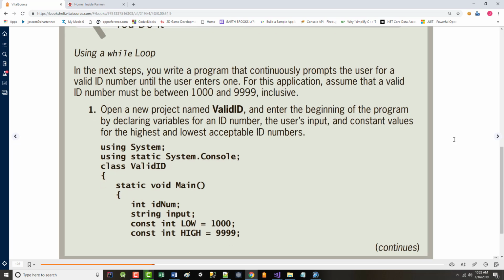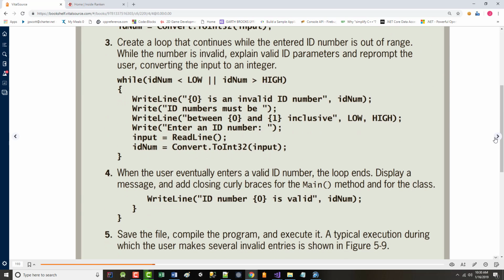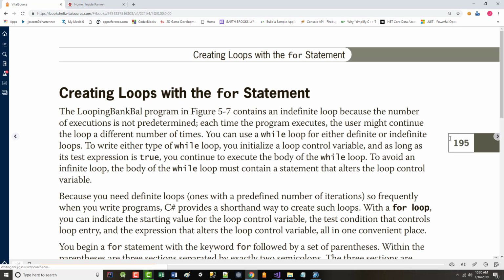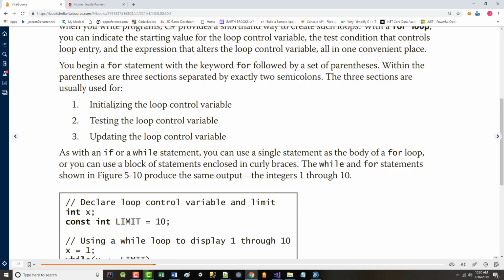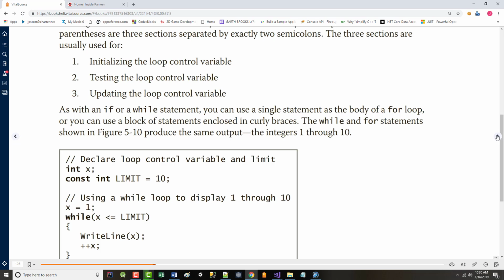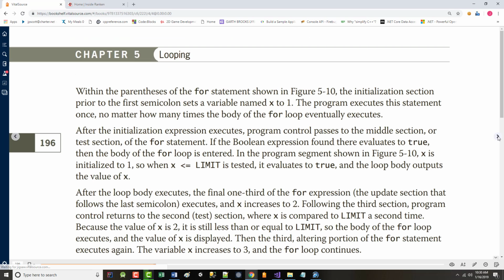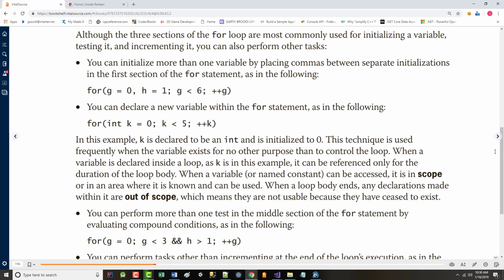Again, when we go through this, if you're having problems, there's a good you do it exercise that's on pages 193, 194. All right. The for loop, again, is a counting loop. You do the loop initializing, the loop testing, and the updating all in one line. Any loop that's written as a for loop can always be written as a while or a do while. The reverse is not true. So there's some examples of writing a for loop right there on page 196.